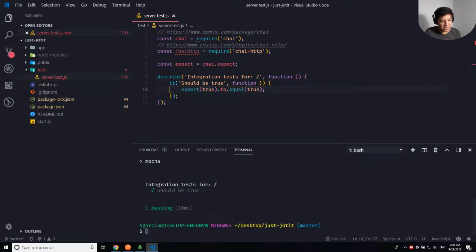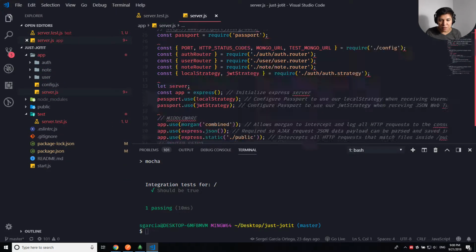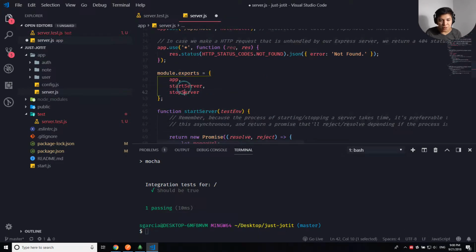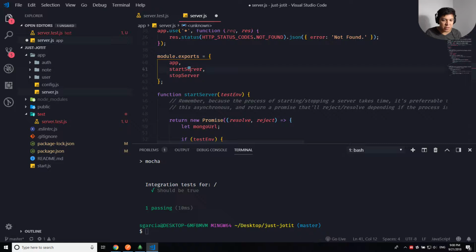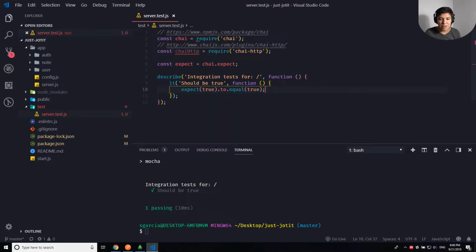Now to do that, if you go to my app, my actual server, you'll notice that the way I have it configured, I have two methods: one's called start server, the other one's called stop server. So I can use these two to start and stop my server before every test. And that's exactly what I am going to do. So I'm going to do that right now. So let's add a before and after hook.